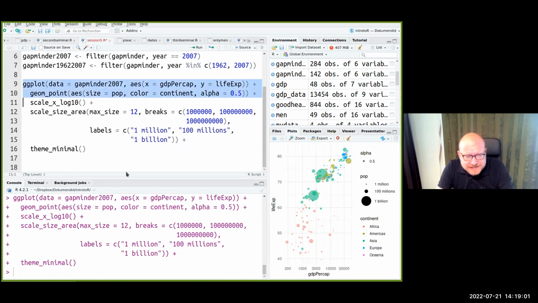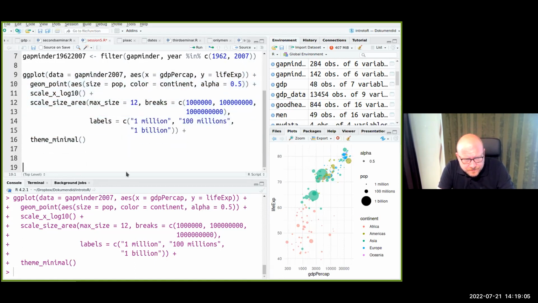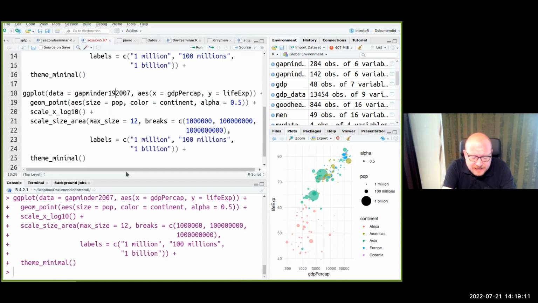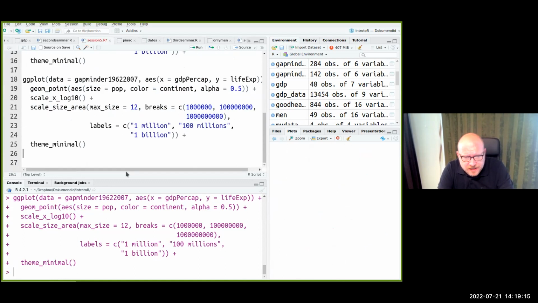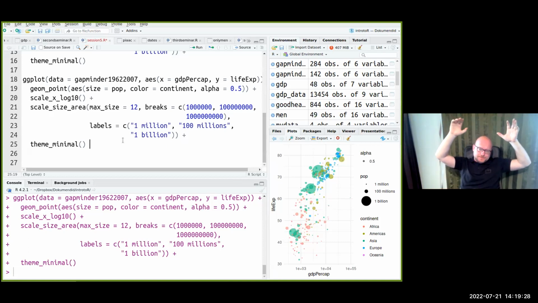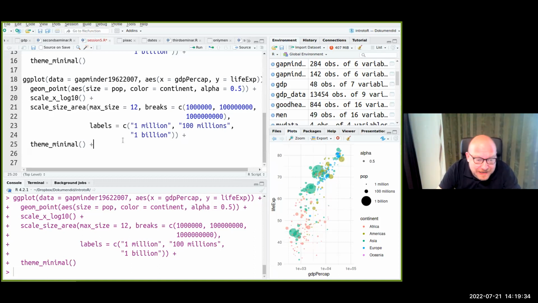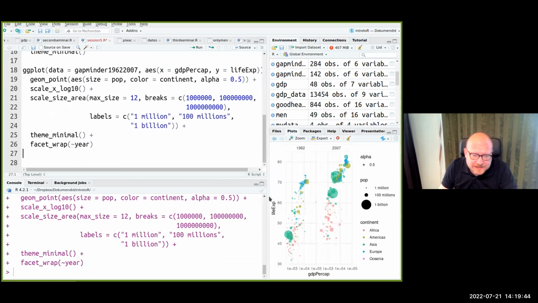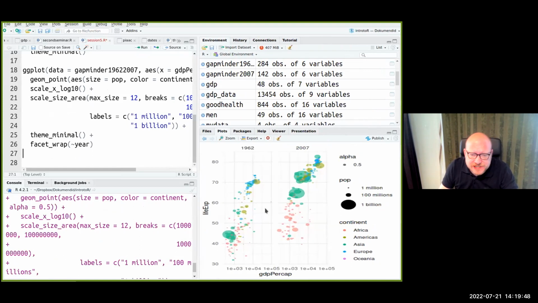Now, if you want to create this graph to show both years, what I would do is copy and paste the graph I made for 1 year. But now I'm going to change the data set to not 2007 but 1962 and 2007. And now it shows you all the countries 2 times. If I want to show them next to each other in a faceted graph, then I would add plus facet_wrap, by which variable are we faceting, year, and we have this faceted graph. So it shows you how much the world has changed during this time.